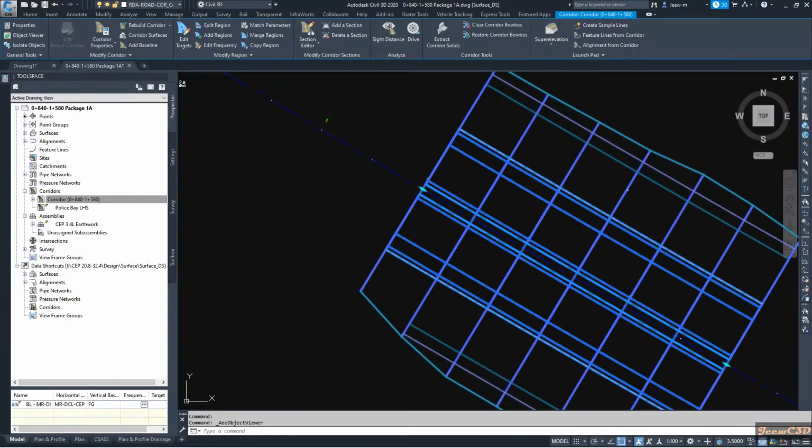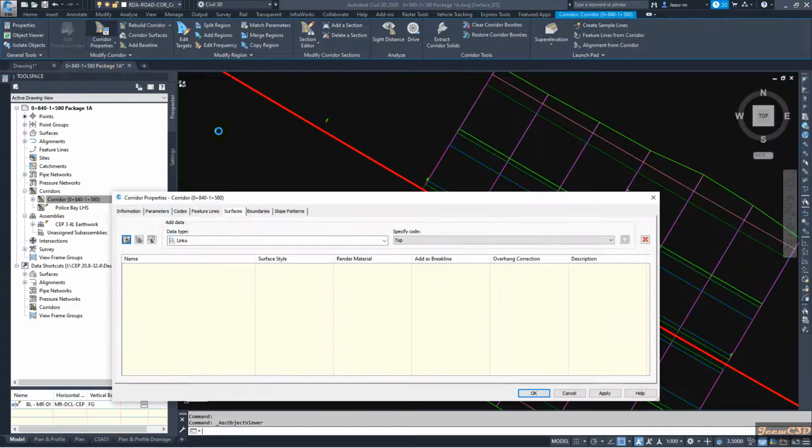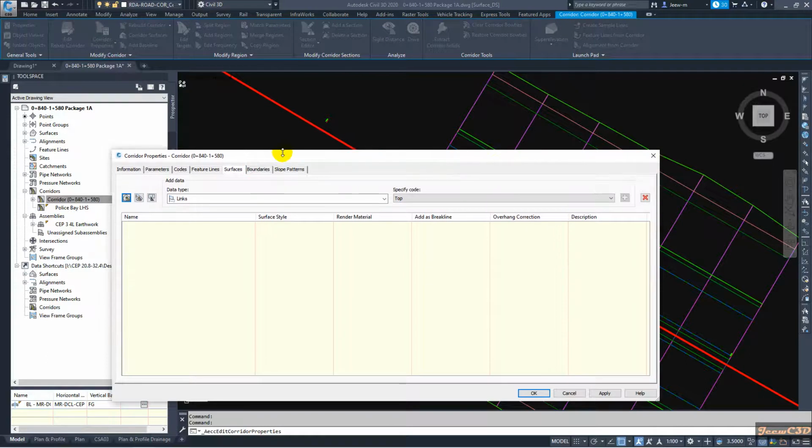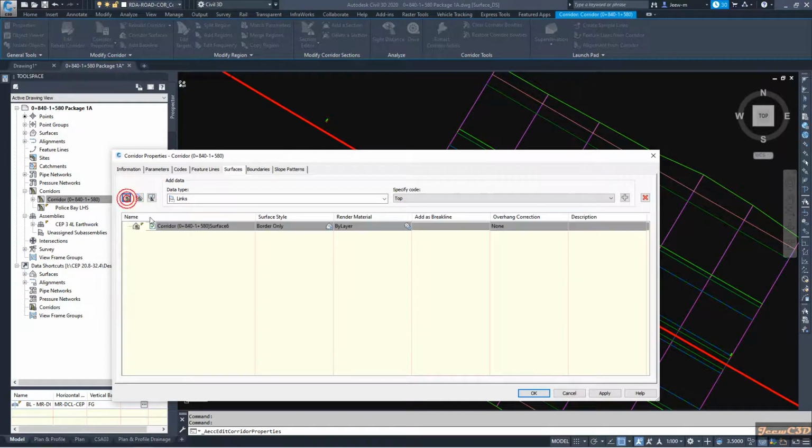I'll close this one. So then I go to corridor properties. So you have to select the corridor and go to corridor properties. Then you have to go to the surfaces tab in corridor properties. Then you have to click here to create a corridor surface. So let us say we will name this surface as the corridor name and bottom surface. So you can apply a style if you like, or whatever style you like.